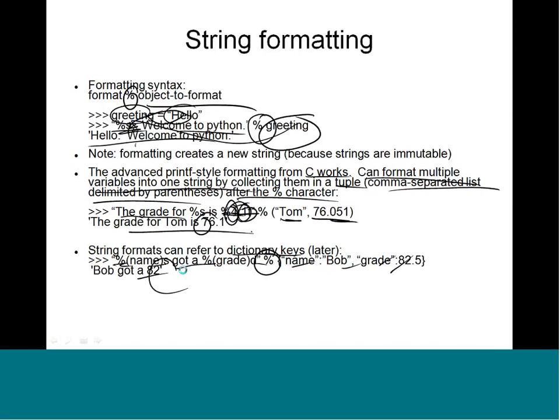So some more formatting. Basically, percentage C is for character, percentage S for string conversion. We have str prior to the formatting, so we write str and then whatever some number, and then basically like that is formatted.